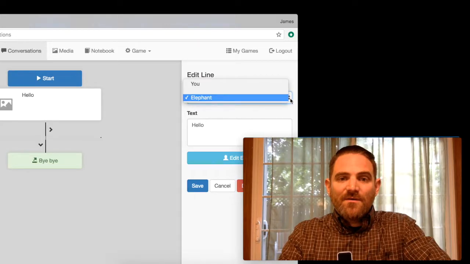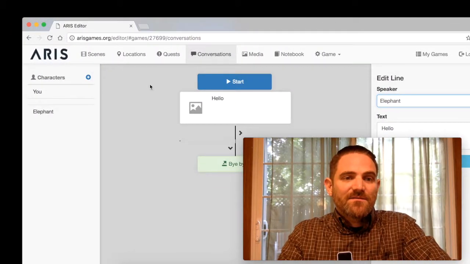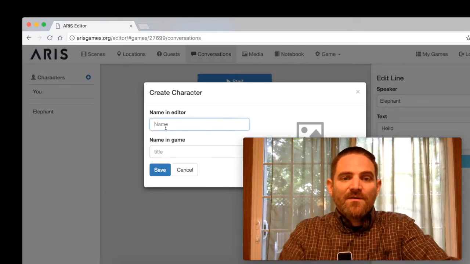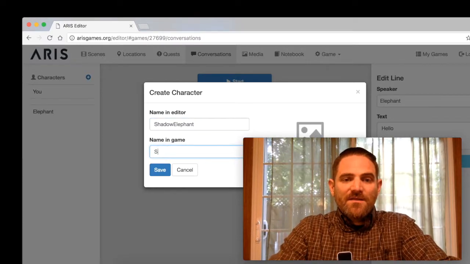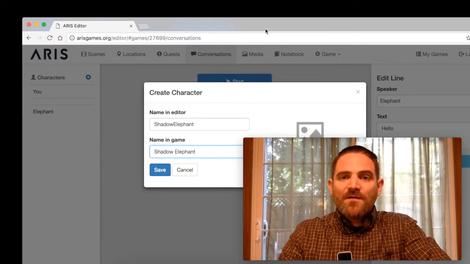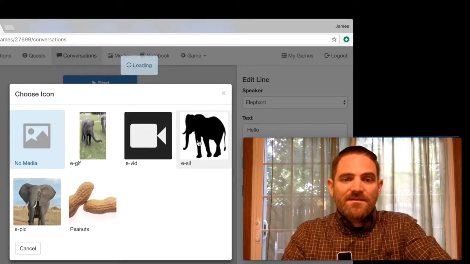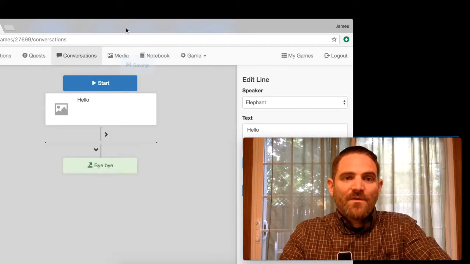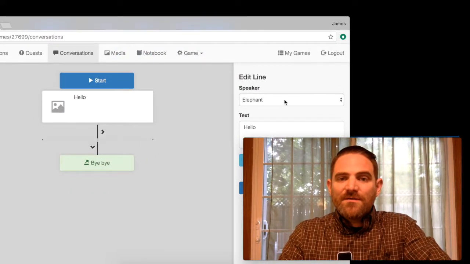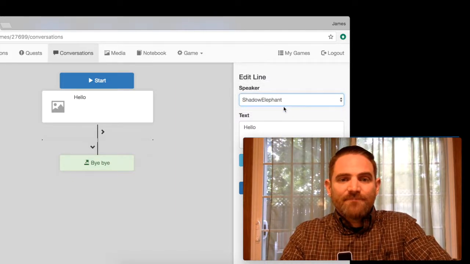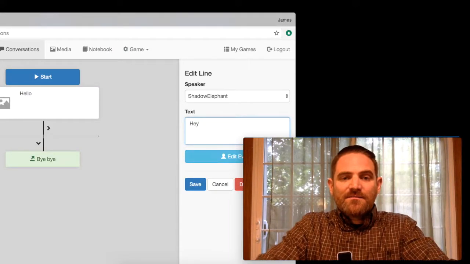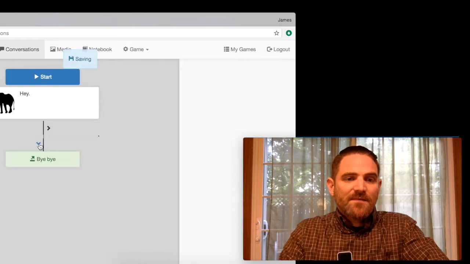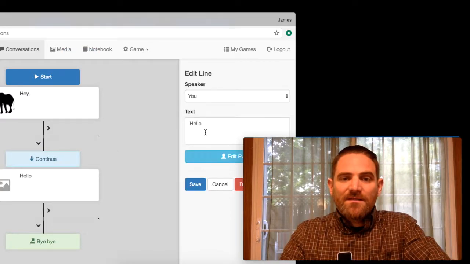Oh dear, no. That would be regular elephant. We actually want a new character, and we'll call it Shadow Elephant. Name in the game, Shadow Elephant. And we want it to look like that silhouette still. So the first speaker is going to be Shadow Elephant. And Shadow Elephant is going to say, hey. And then the player is going to say, hello.